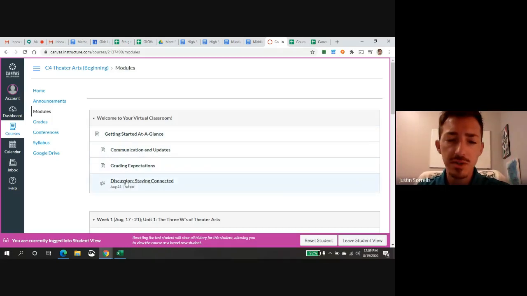And once you submit an assignment or a discussion or a quiz, it will also provide a green check on the right side to show that you've completed it. Once you've completed all things in a module, it will say completed in the top header of your module, okay?